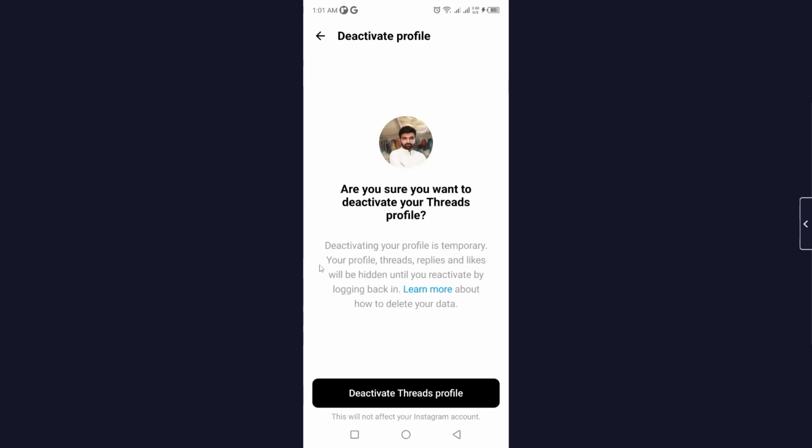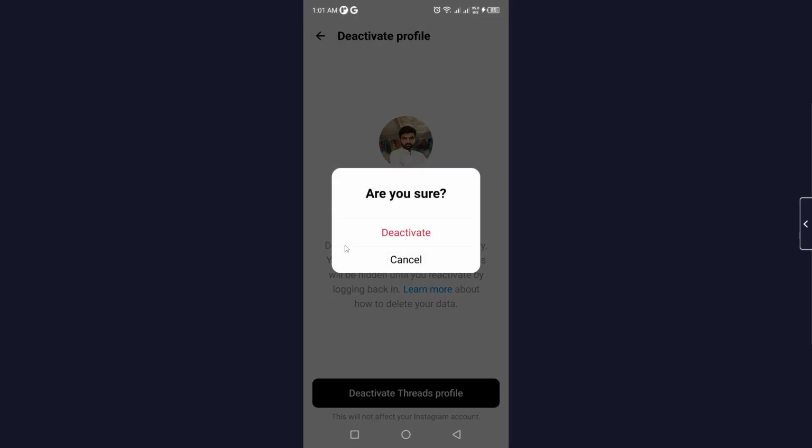Click on that. And here you can see, "Are you sure you want to deactivate your Threads profile? Deactivating your profile is temporary. Your profile, threads, replies and likes will be hidden until you reactivate by logging back in." So once you've decided that you want to deactivate, you simply need to click on Deactivate Threads profile here and click on Deactivate. Once you click on that, your profile will be deactivated.